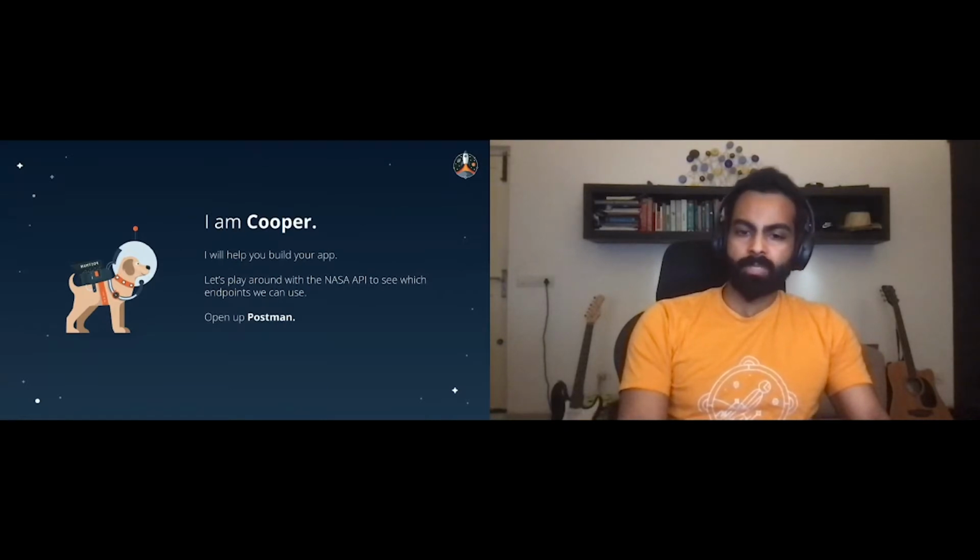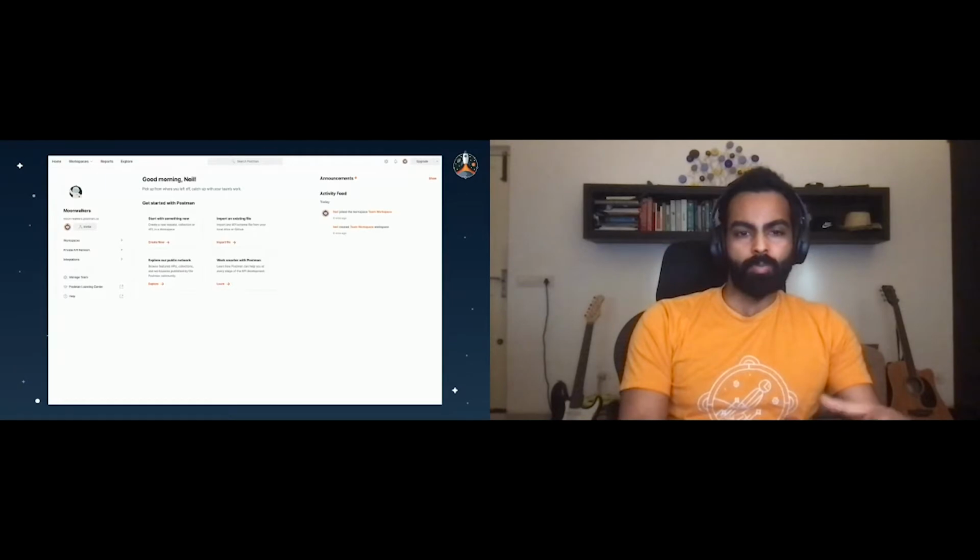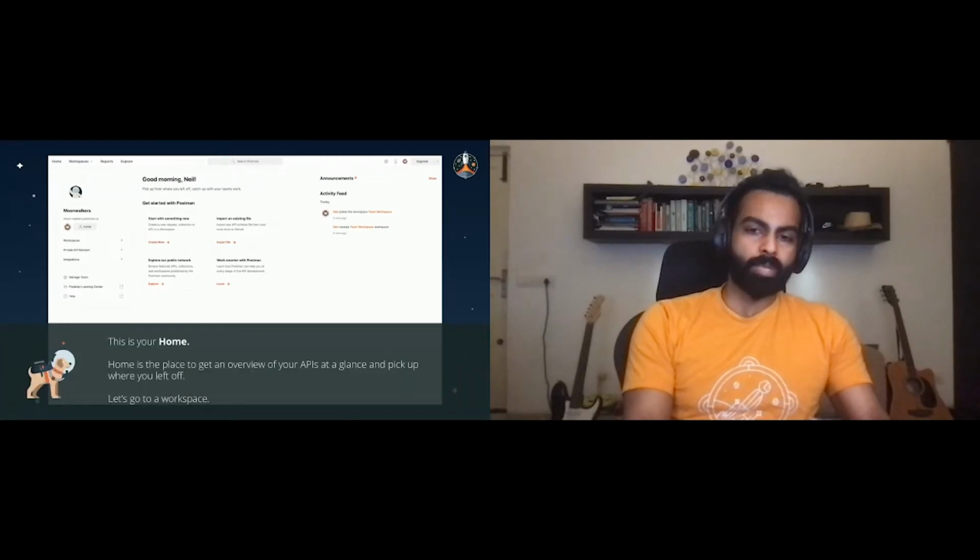Let's open up the Postman app. And once you open it up, this is the view that you'll be getting now, with version 8 of the app rolling out and our web version also rolling out. The first thing you're going to see is the home view. This is a great place to see an overview of what your team has been up to, and it's also a great place to pick up where you left off.